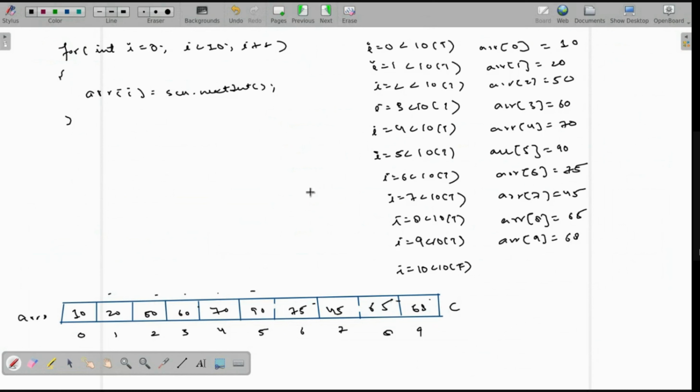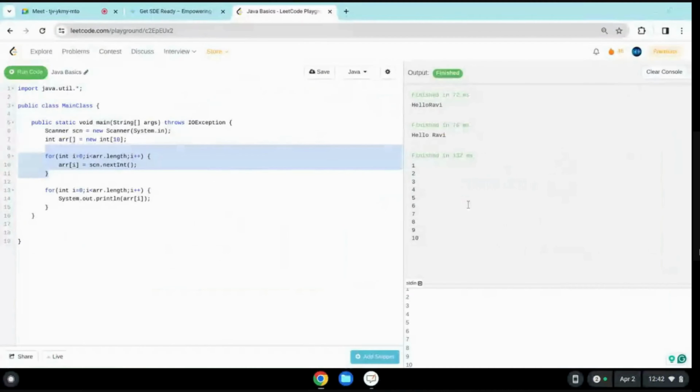Okay. And in the same fashion, we are iterating over the array: int i equals 0, i less than 10, i plus plus, and print the value arr[i]. Okay. So for 0, print 10; for 1, print 20; for 2, print 50, and so on.